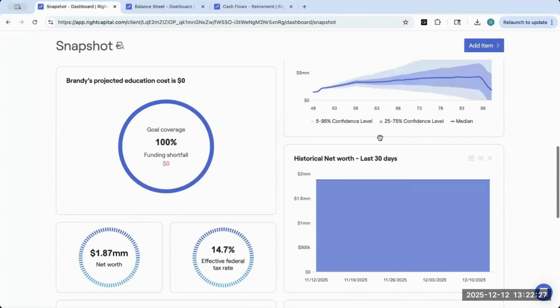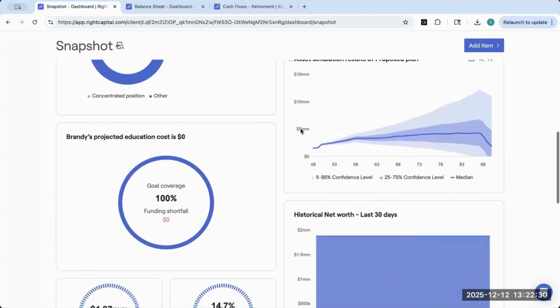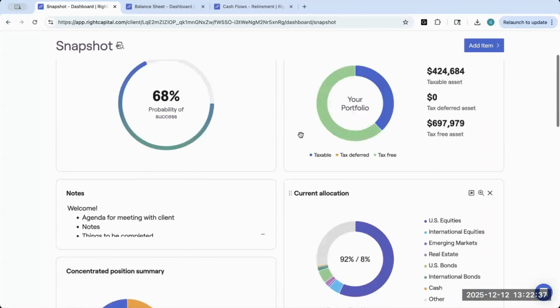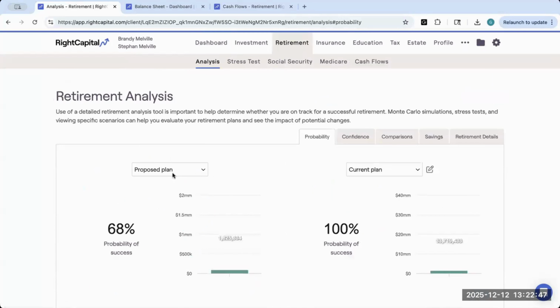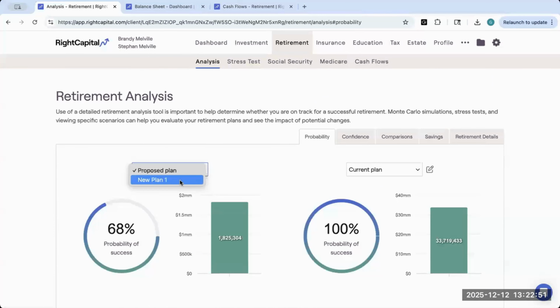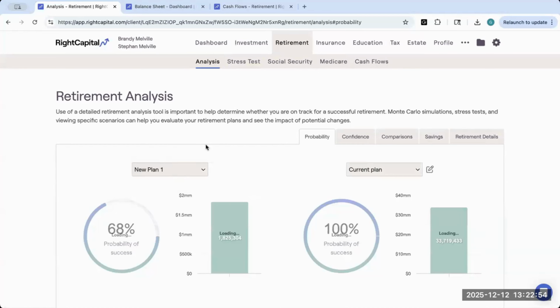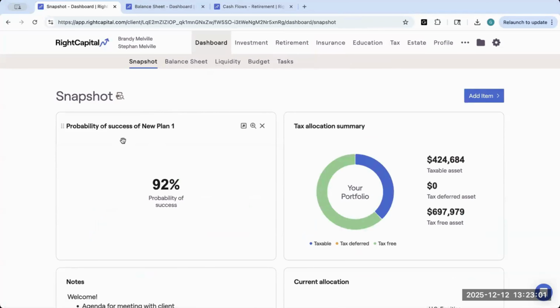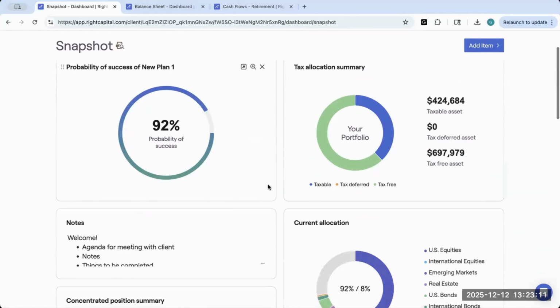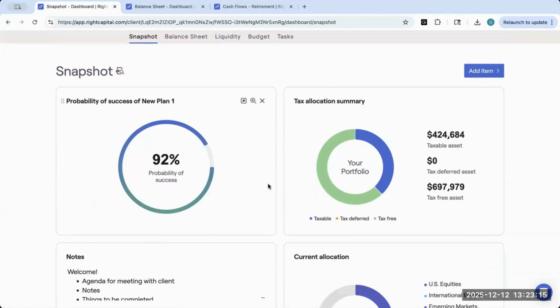So when it comes to not only curating the specific widgets, but also the visuals within the widgets are customizable depending on what you want to showcase to your client. It's really important here. Another one would be our probability of success, for example. Maybe we have multiple different proposed plans. So within my retirement analysis tab, the plan that's going to display in the probability of success is going to be the plan that's selected on the left-hand side. For example, if I just add a new plan within my system here, and I then go back to my dashboard snapshot, the probability is going to display the plan that I have selected on the left-hand side here. This is again just another way to pick and choose what's visible within the snapshot.